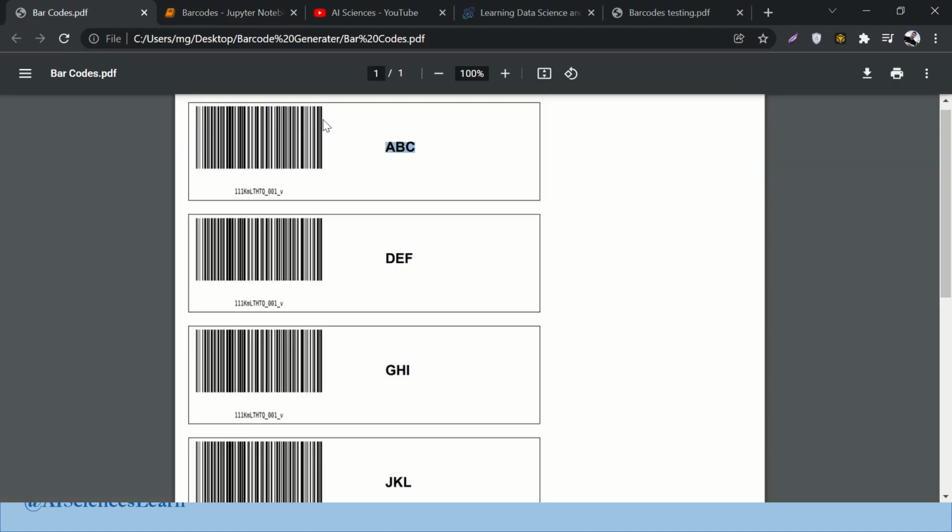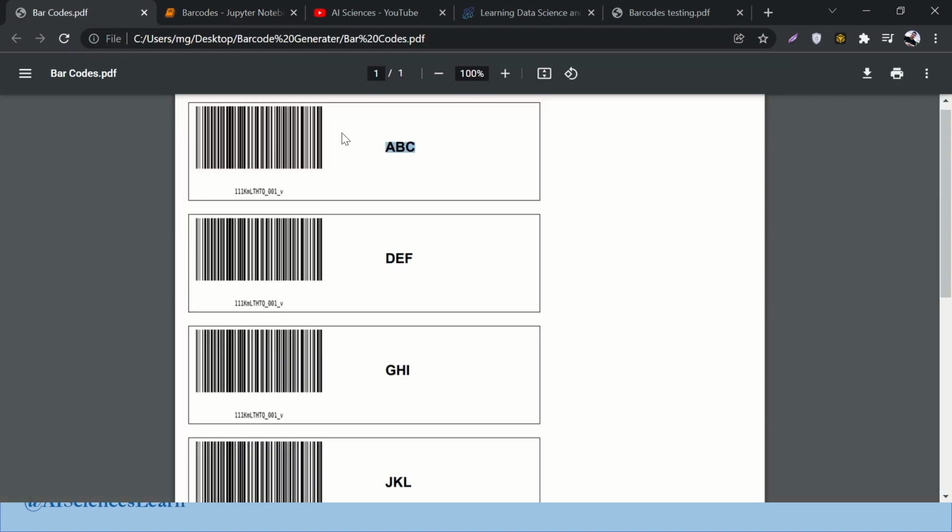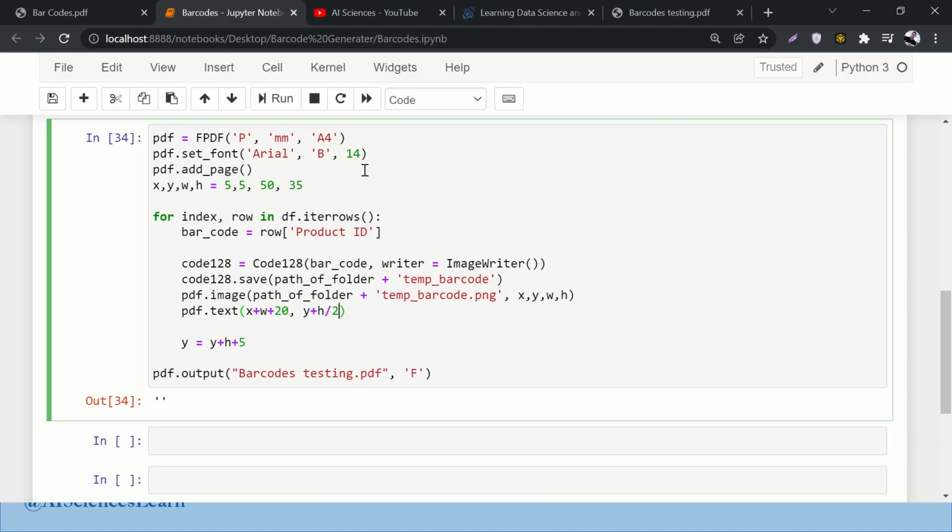It should cross all these bars, and then there should be some space, let's say 20 units of space, and then there should be the title, right? So I'll say x plus width plus 20 units, and then for the y-axis it should be y plus height divided by 2. Why height divided by 2? Because it should come at roughly the center of this barcode. You can play around with it. You can make it at the top, at the bottom, wherever you want, right?